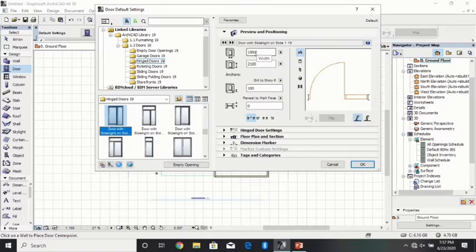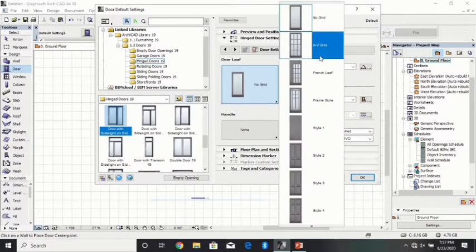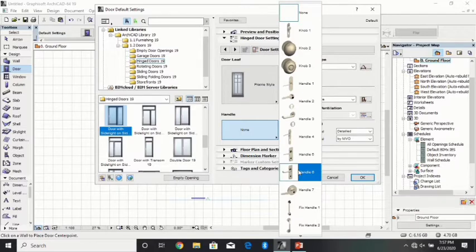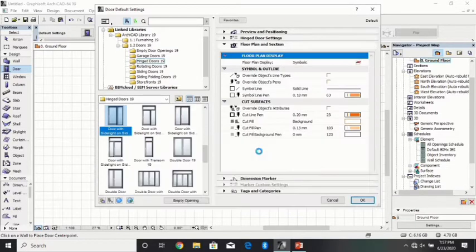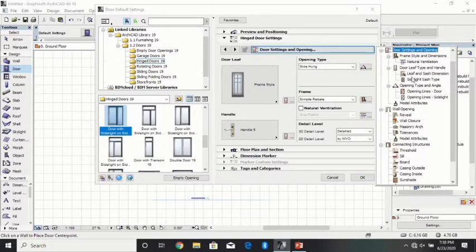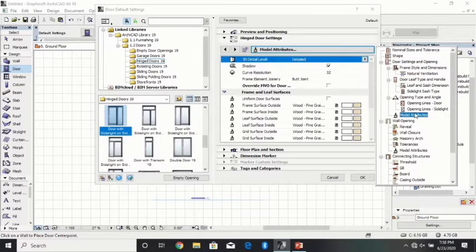You can change the width, the height. Each door has its own design, so you can pick the one you prefer, and you can also change the designs of the handle too. Under door settings and openings, you can change the model attributes, the parameters, everything pertaining to the door you want to choose.